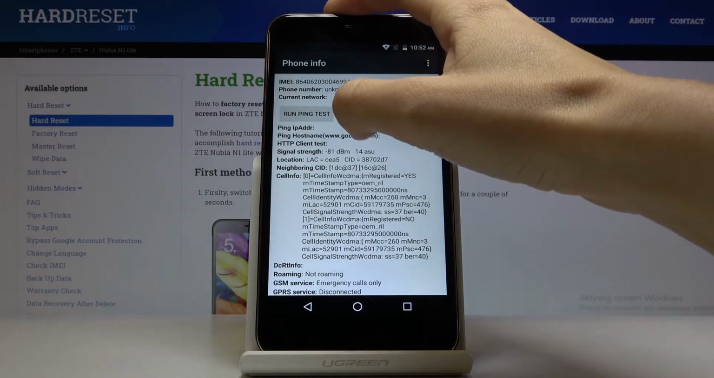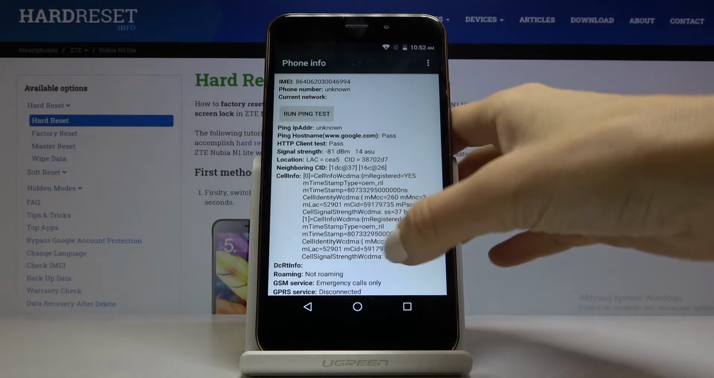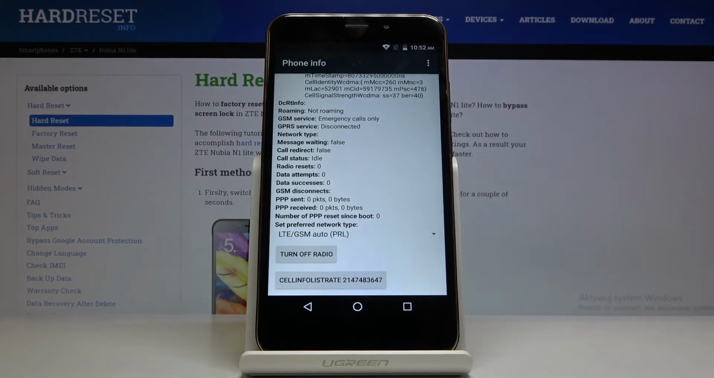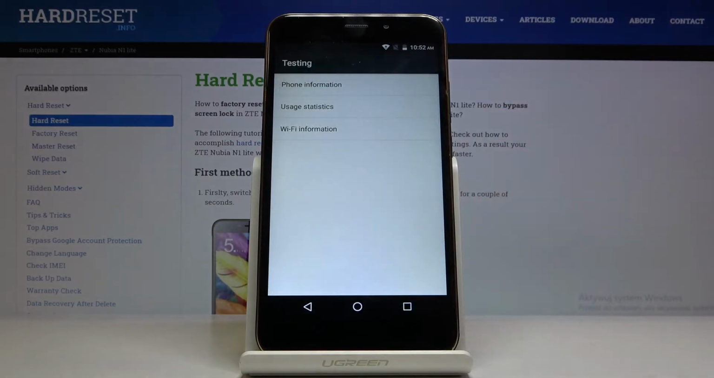Then you can also perform a ping test here. Just click on Run Ping Test to activate it. And then you can also check the data attempts, radio resets, and so on. So just check those details that you need to, and then smoothly go back.